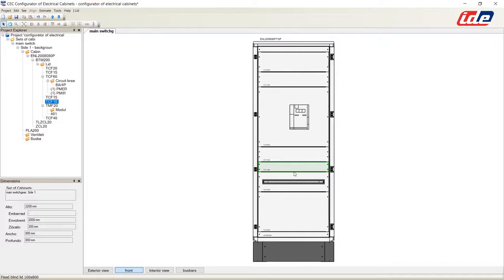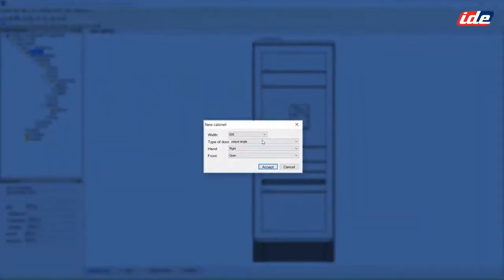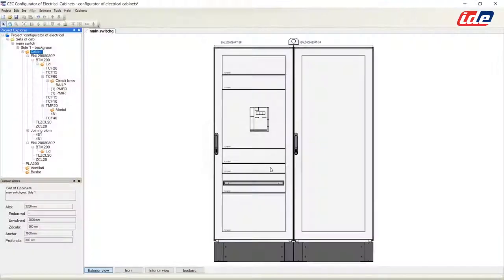To add new cabinets and more elements, we insert a new cabinet, selecting the width, door type, opening, and format for the front of the cabinet. After confirming, the software automatically adds the connection and lifting brackets.